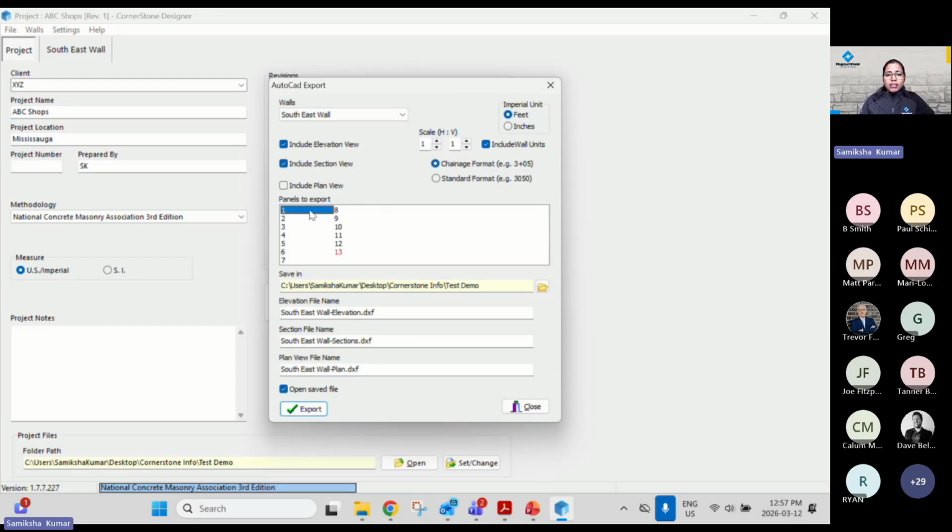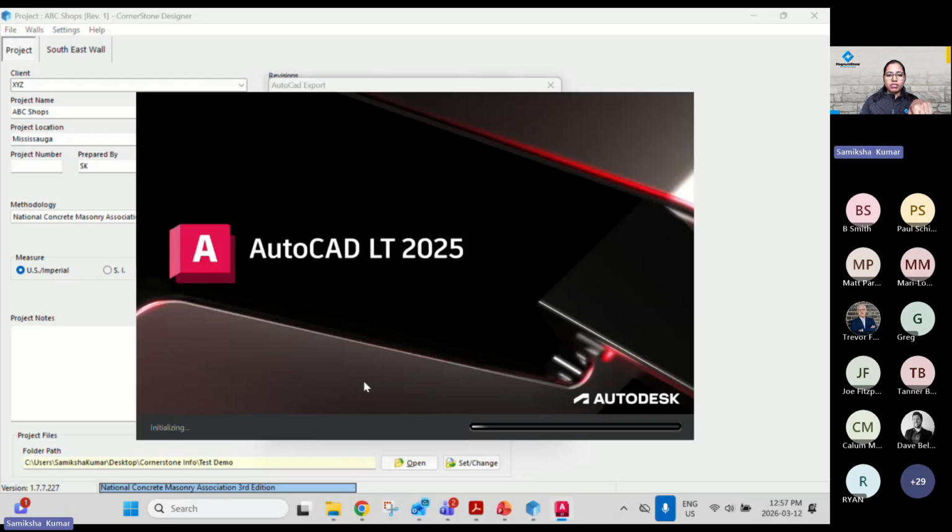Now, because I'm selecting the section view, I'm going to select all the sections by holding shift, clicking first and last. It selects all of them. The files will automatically save into the folder here. I click export, and because I have this saved file open, my AutoCAD will open up and show me the file as it gets transferred from the software.